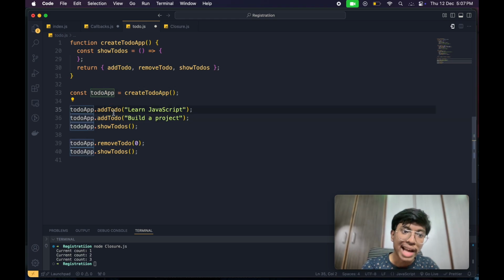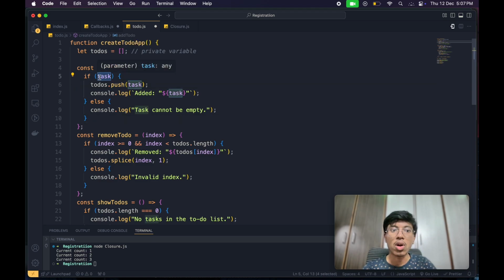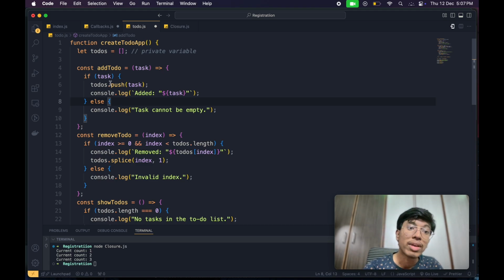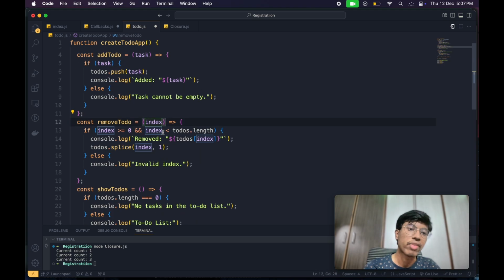So if you do todoApp.addTodo learn JavaScript, addTodo is taking something as a string. If you are sending something, it checks whether it's undefined or not. If it's undefined, don't push it. If it's not undefined, then push the task into the todos, and console.log that the task is added. If it's undefined, then you don't need to push it, you just tell the user that it's undefined.